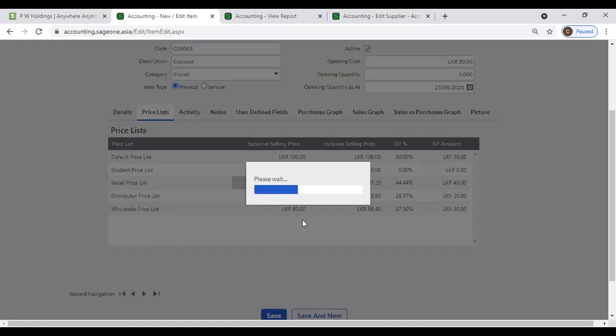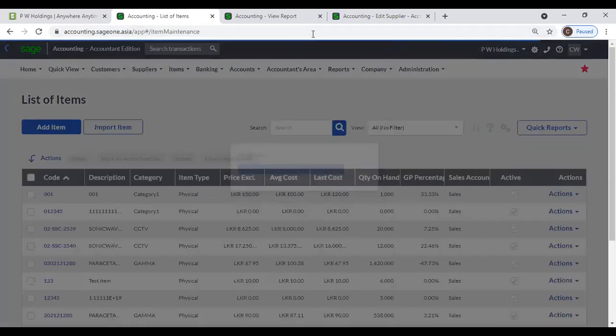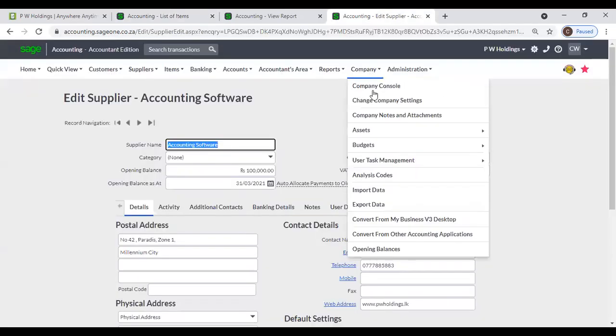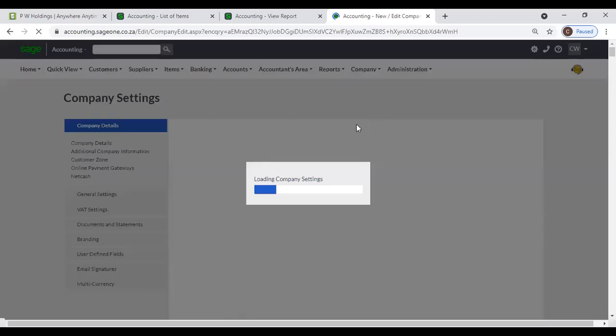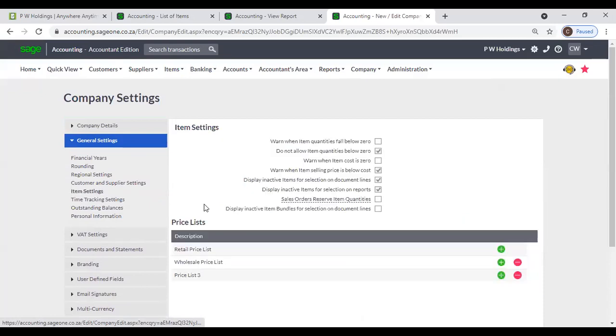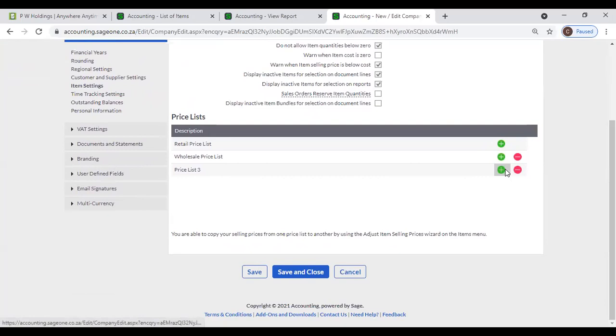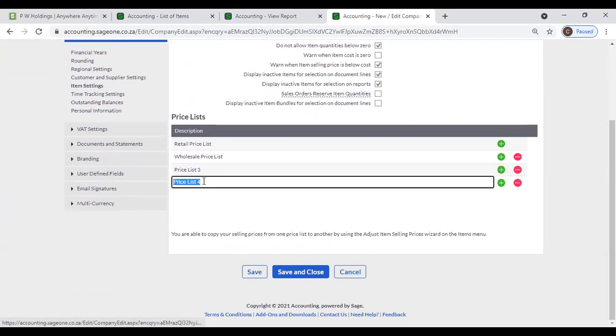I'll quickly go through this price list. When you are setting your company settings, you can create a price list. Go to company, change company settings, general settings, item settings. From here, you can create a price list by clicking the plus mark. You can add a price list, rename it, and save.